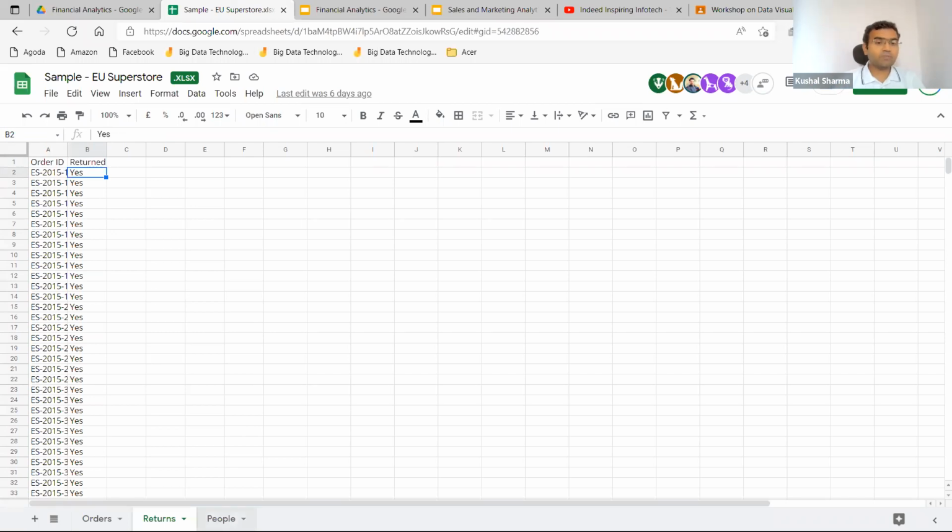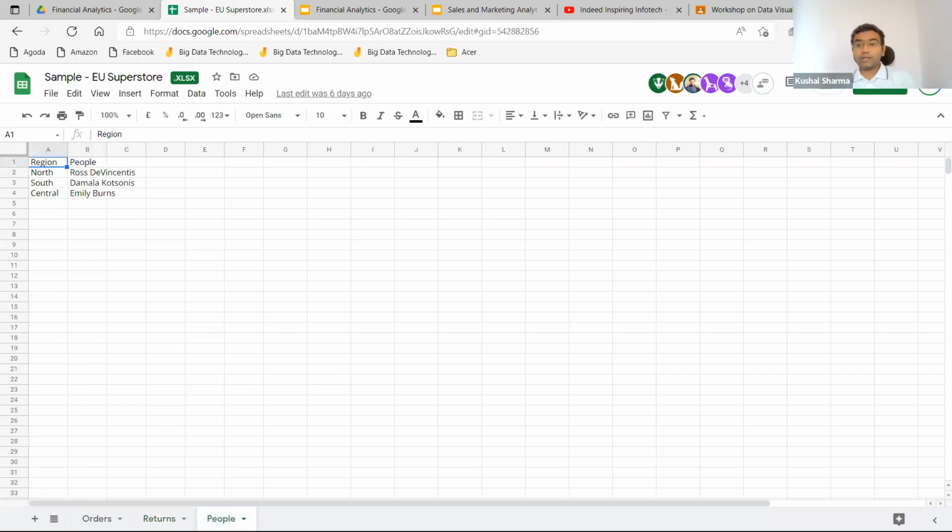Then we have the next sheet, people. People are basically the responsible people for a region. You can call them sales representatives or sales managers who were doing the sales in those particular regions: north, south, and central. So I have three regions over here. Now let us work on this particular data set.